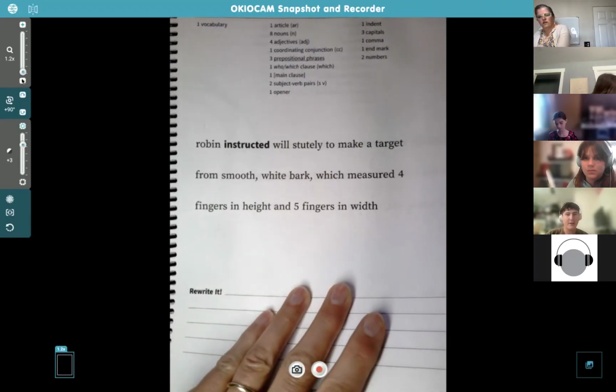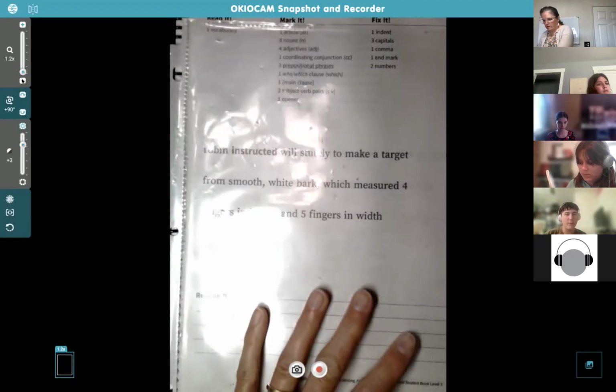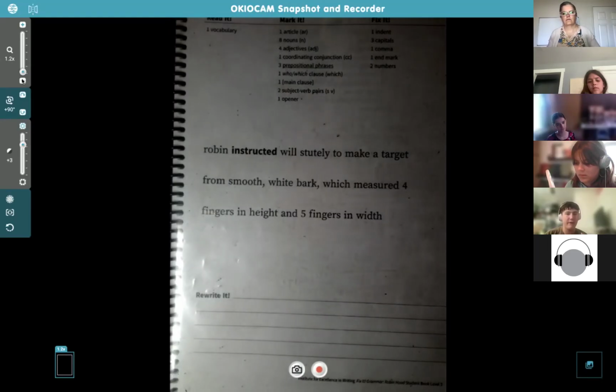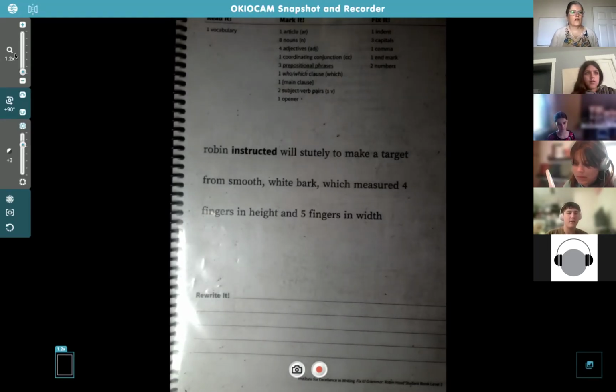Robin instructed Will Stutley to make a target from smooth white bark, which measured 4 fingers in height and 5 fingers in width.